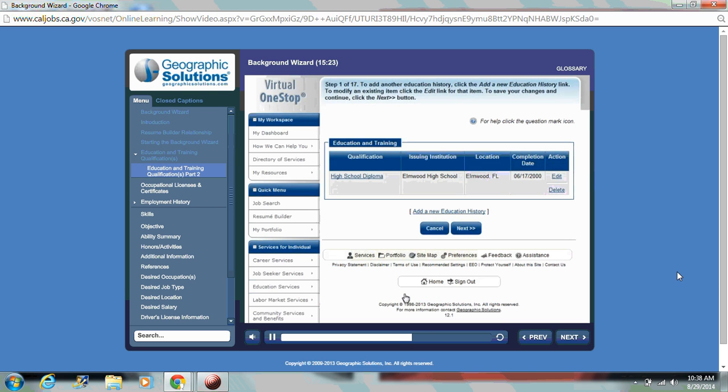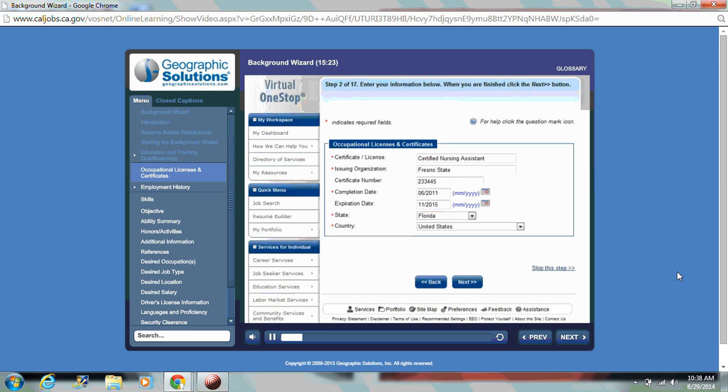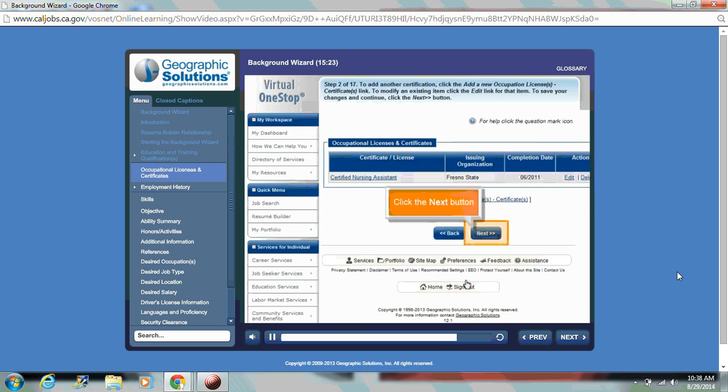In this section of the Background Wizard, the system displays a summary screen. You can edit the information, delete the information, make additional entries, or proceed to the next step. This step addresses any occupational licenses or certificates you earned. Here's what the completed screen may look like if you're a certified nursing assistant, for example. Click the Next button to proceed. Click the Next button to continue with the Background Wizard.